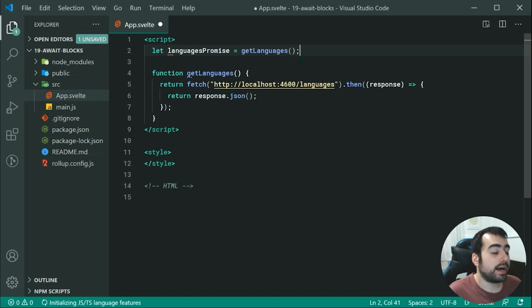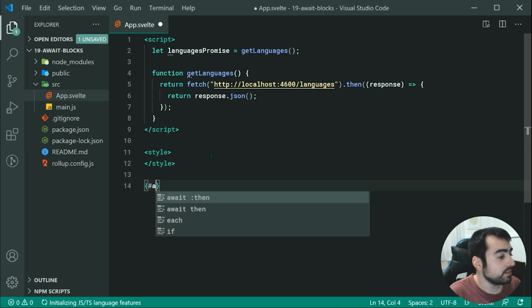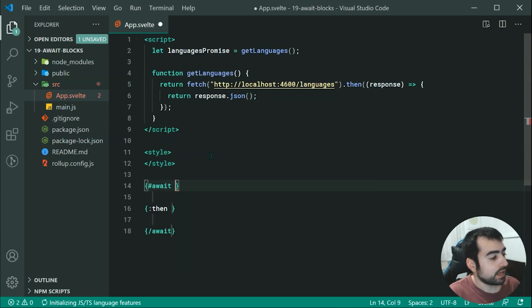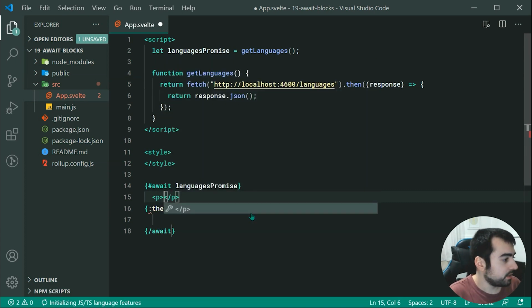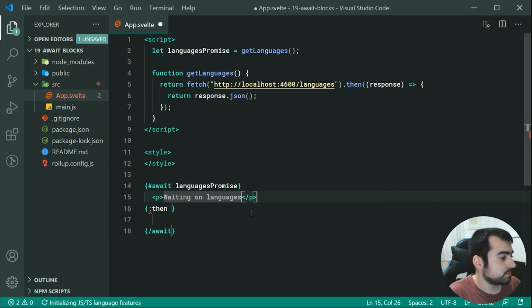Now in order to demonstrate how the await block works, we can go down here into the template section, and we can use #await. In the first section here, you want to specify your promise. So in this case, we're going to say languagesPromise. Everything you put inside this top section is going to exist as long as your promise is not settled. So right here, we can just say p, waiting on languages.